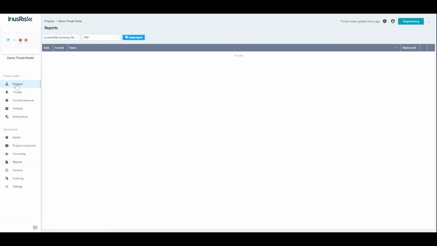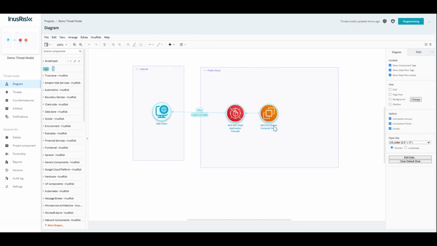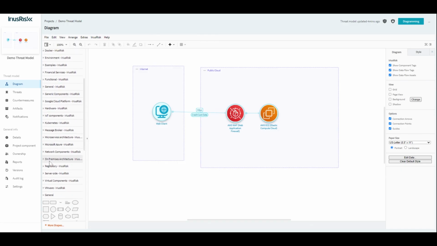We also have the ability, going back to our diagram, maybe we want to simplify an existing diagram. We can grab other projects, and we actually have the ability to nest those inside of each other. So if we wanted to create a nested threat model, we could create that and then nest it within another threat model.